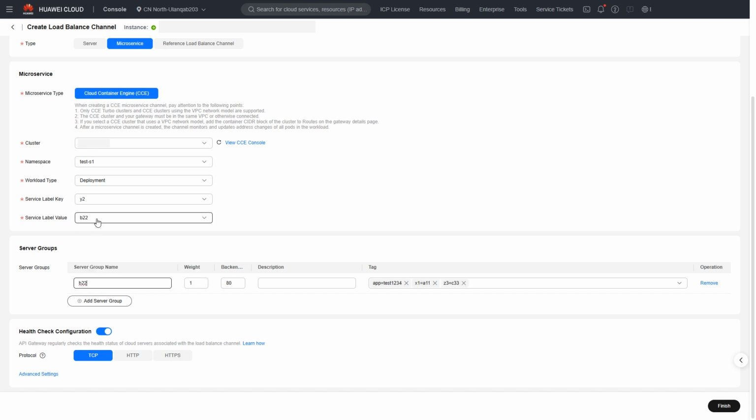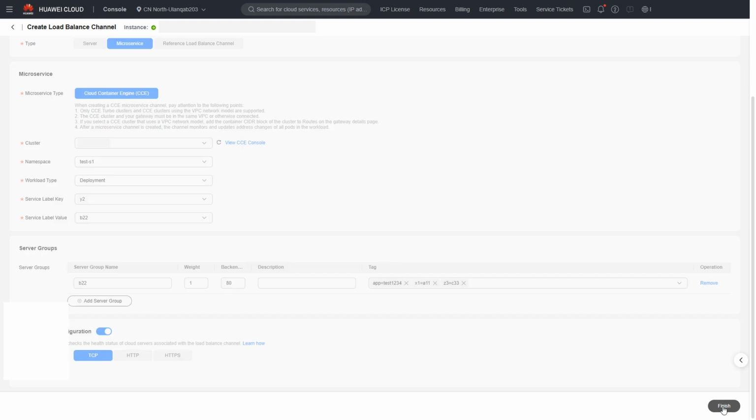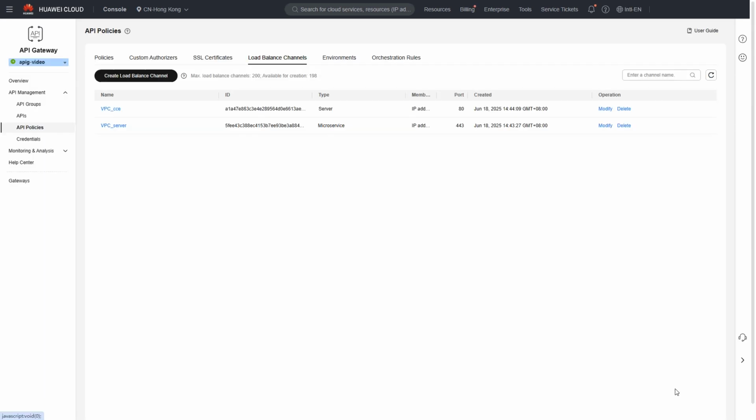After the service label key is selected, the server group name and tag are automatically matched. The default weight is 1. The larger the weight, the more requests can be forwarded to the servers in the group. The backend service port number is synchronized with the load balance channel port. Click Finish. The microservice load balance channel is created.